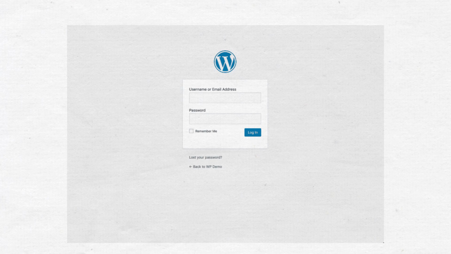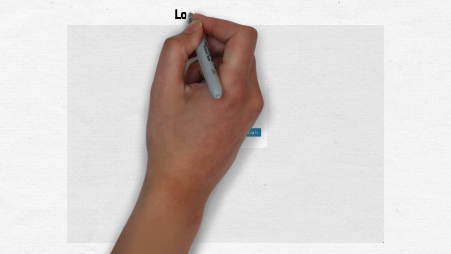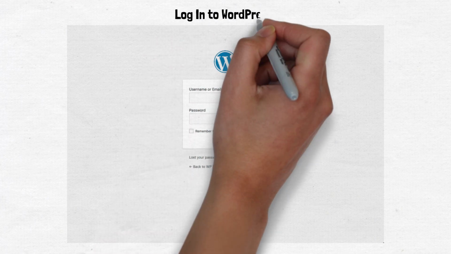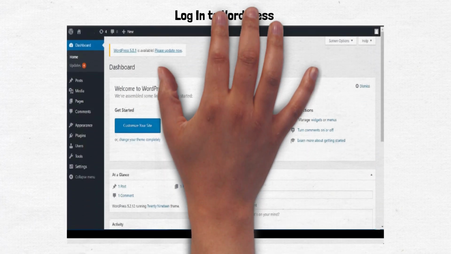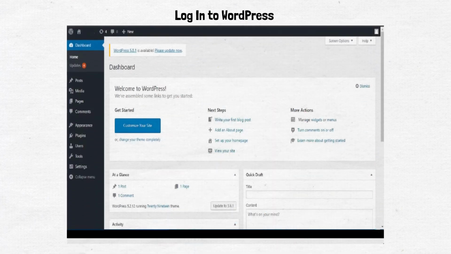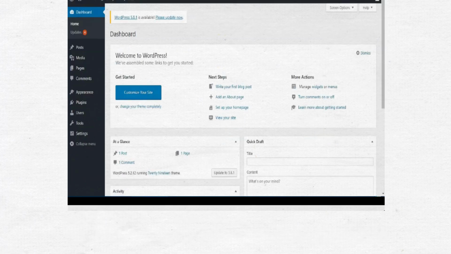You should now see the WordPress login screen. Enter the username and password you created earlier and click Login. And that's it. Congratulations! You've now got WordPress running locally on your computer.